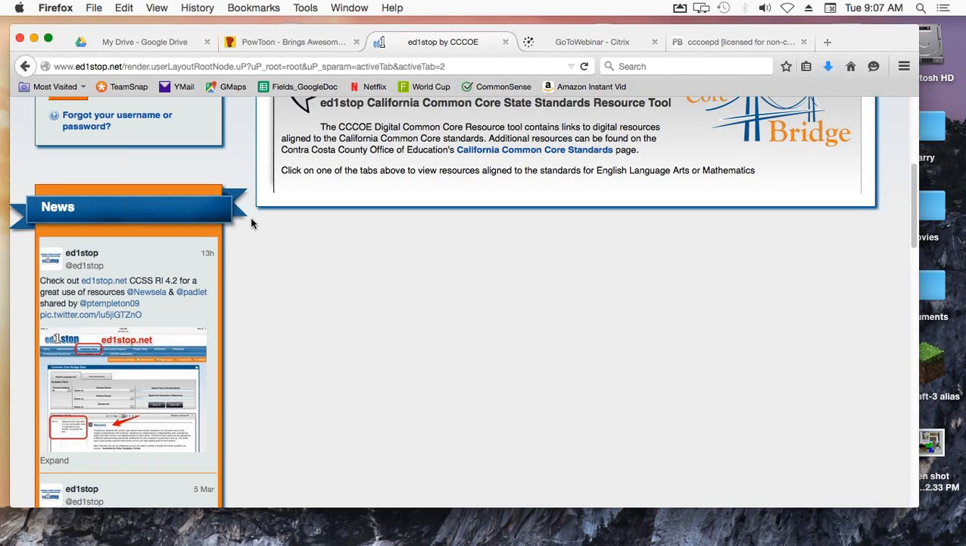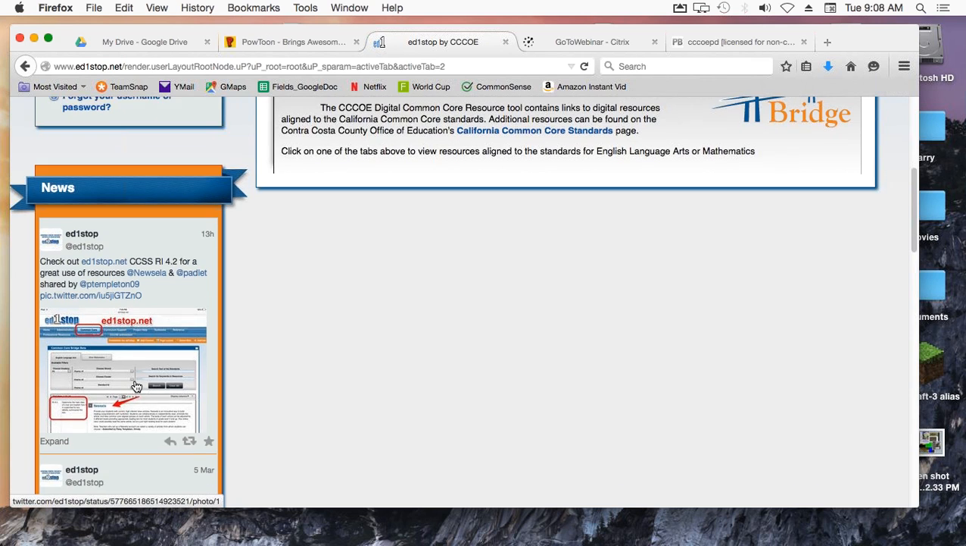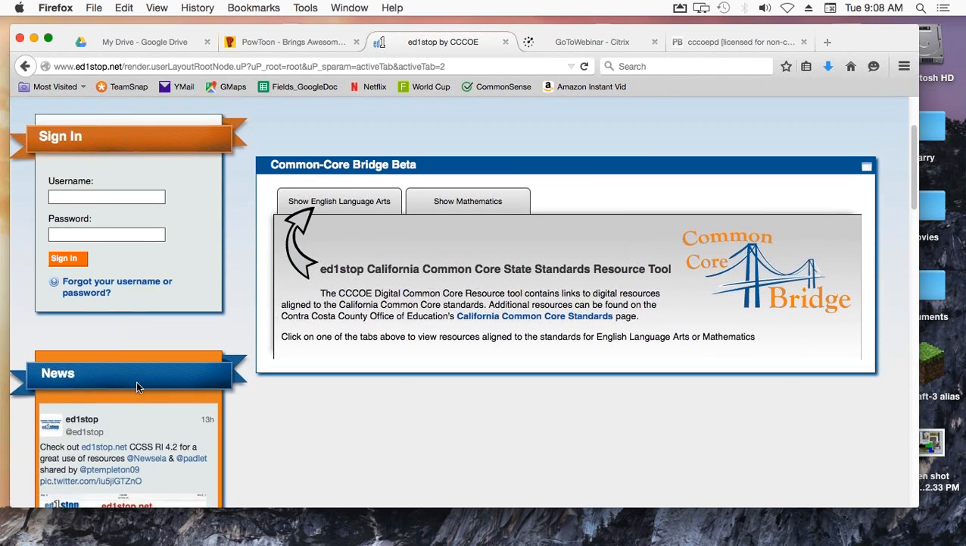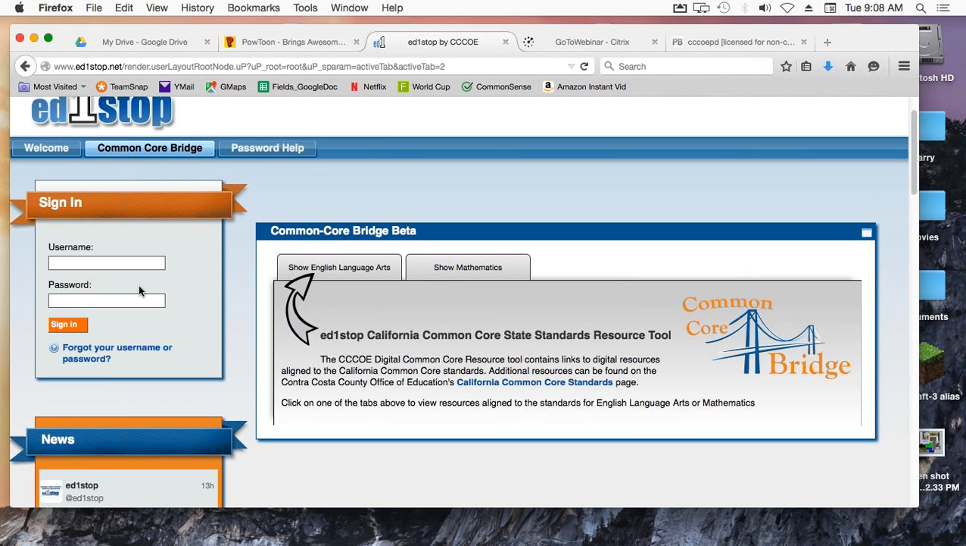So, I want to point out right here our Twitter feed for @Ed1Stop. And as you can see, we're constantly tweeting out resources that have been submitted. This was shared by P. Templeton 09, which is a teacher that works with us in Orinda. And she's aligned a resource to the Reading Information Standard 4.2 that utilizes Newsela and Padlet. So again, follow us on Twitter to get the latest about resources that have been submitted and that we're sharing.